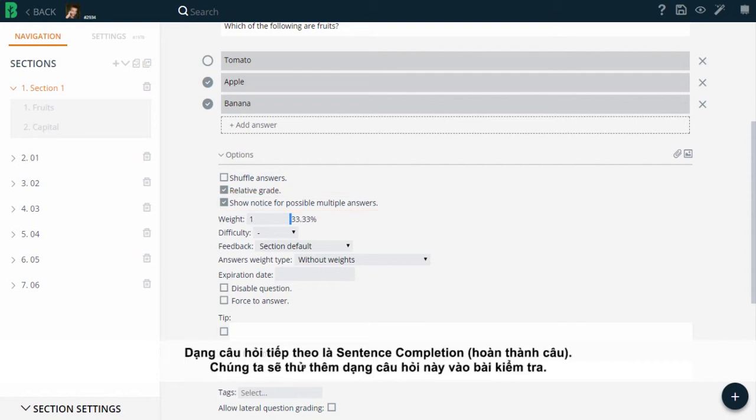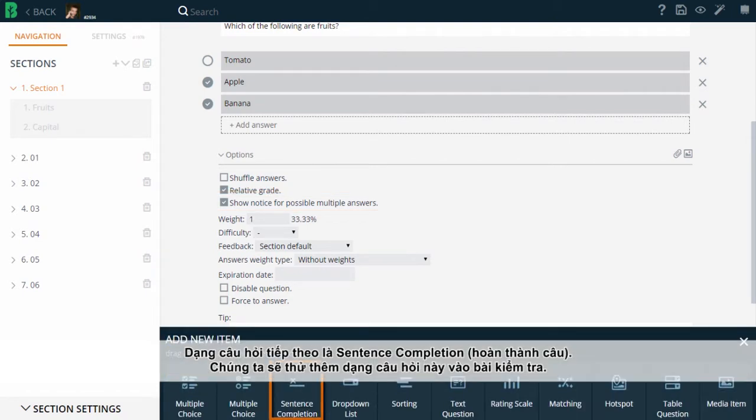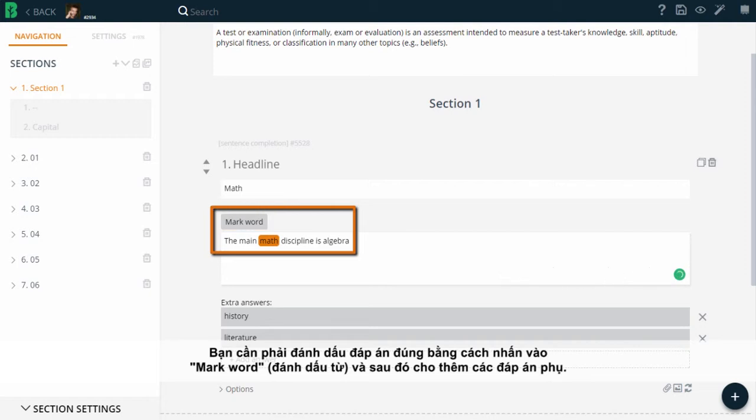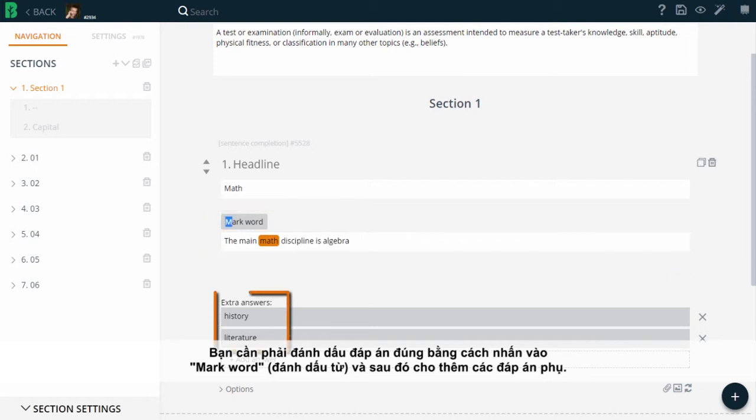The next type of question is sentence completion. Let's add it to the test. In this type of question, a user can complete a sentence from the drop-down list of answers. You should check a correct answer by clicking on Mark a Word, and then fill extra answers.